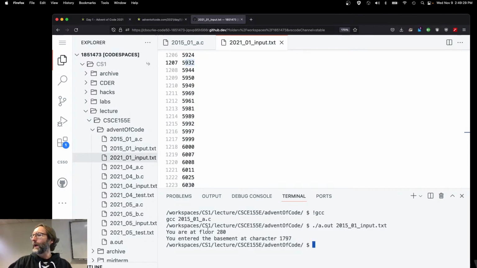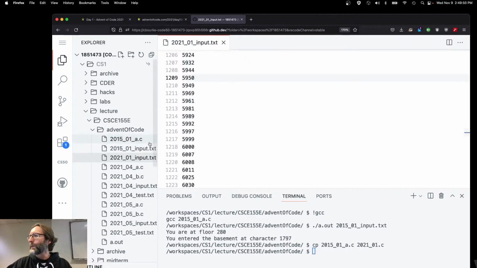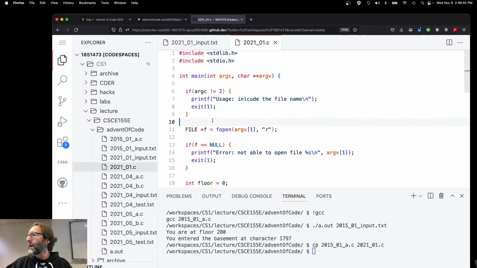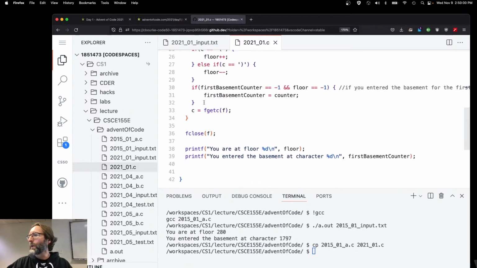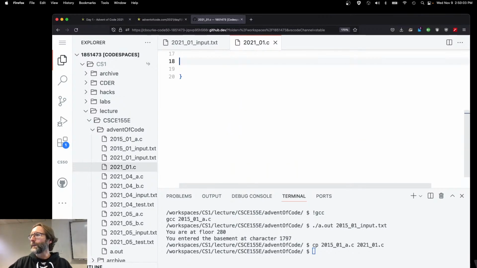All right, so let's copy the previous one, 2015, 01A, to 2021, 01, or no, it was 21, 01, and I'll keep them both in the same file there. Get rid of this. Refresh. There we go. Same thing: open the file. If you're not able to open it, go ahead and quit. I'm going to get rid of all of the rest of this, except for fclose.